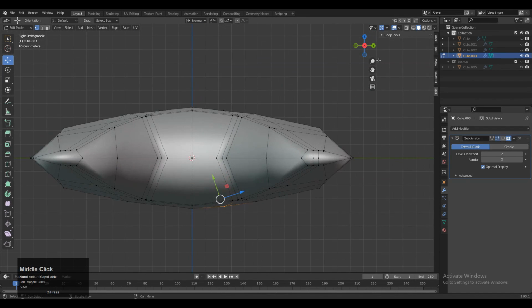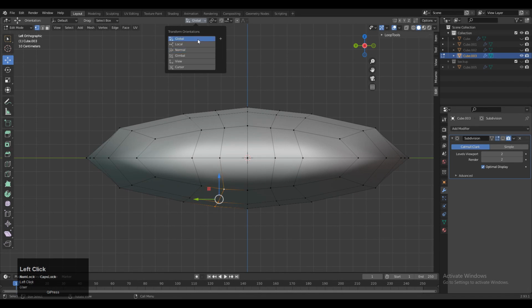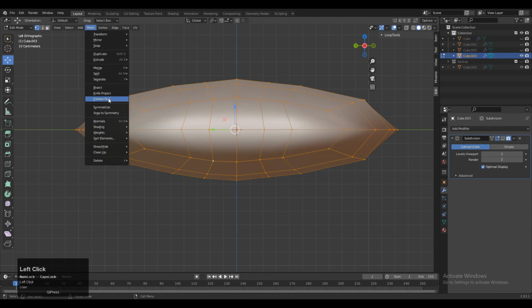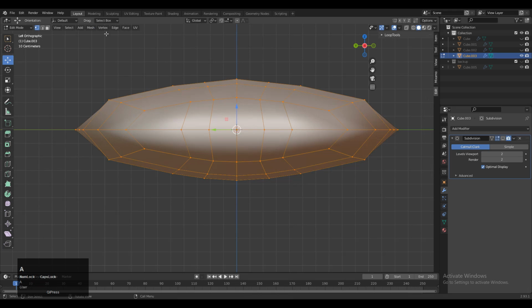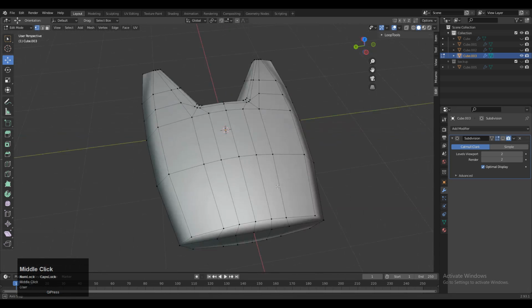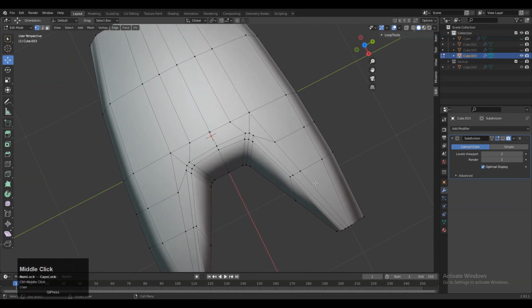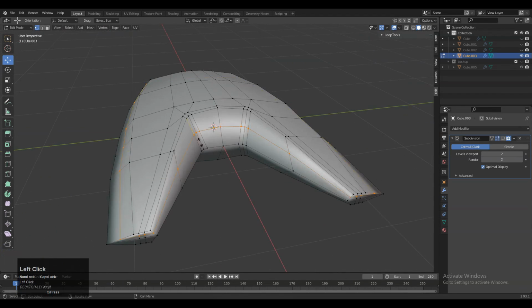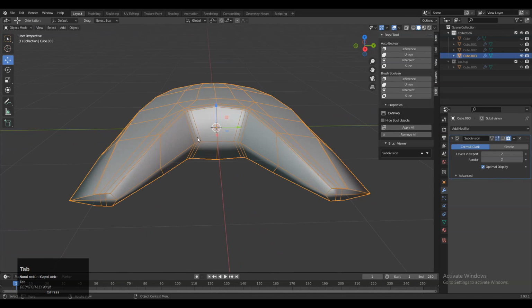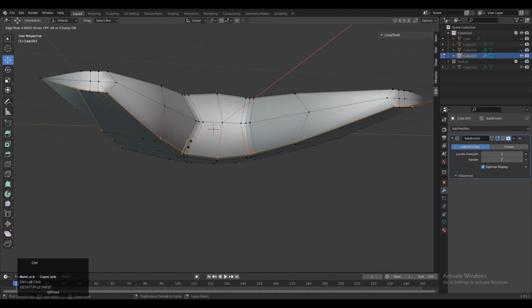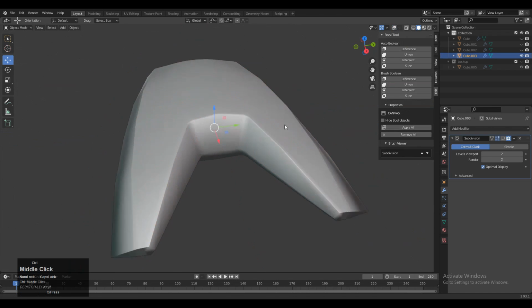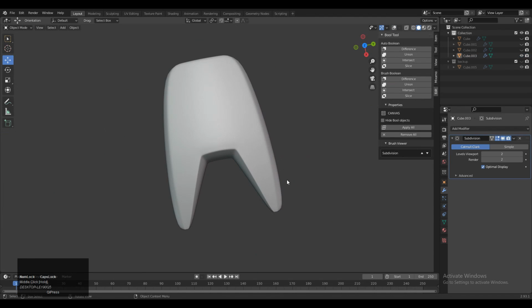You can see if I take the symmetry here, then I will get that change. You can see this. So just take the symmetry and you can see now the surface is much better. And now you need to add the loop cuts, but if we add the loop cuts like this, we will get a weird look on the model. So that's why we need to use one method.